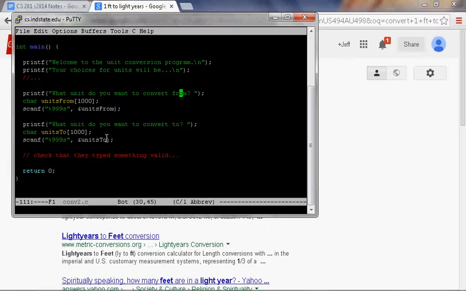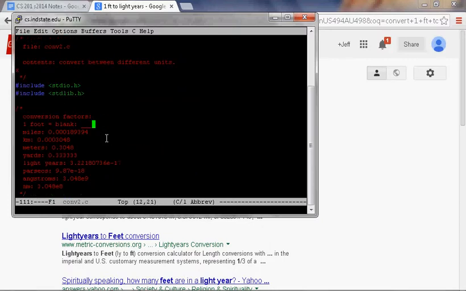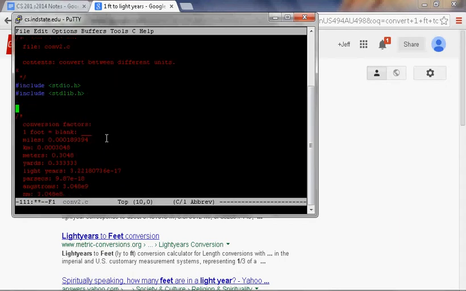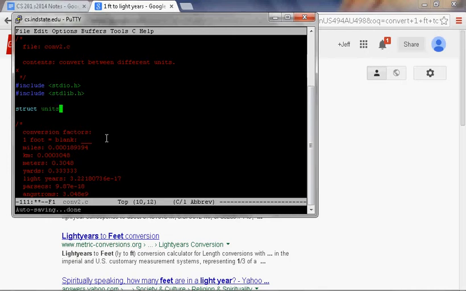Okay, so here's what I'm going to do. I'm going to organize this as follows. Let me just type here. I'm going to declare a new type of. So there's two ways to do this. Let's do it the simpler way. I'll do char. And let's do it the nicer way. Struct units from feet. Okay, we were talking about structures yesterday.